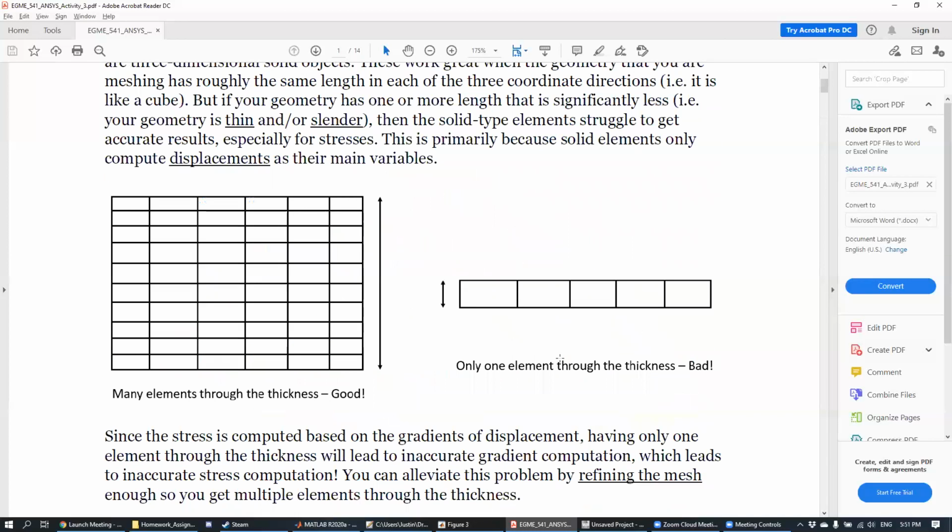Okay. I've given you an example here of what that tends to look like. If you have an object that's relatively thick in all directions, then it's really easy to pack it together with elements. Okay, so you can see here that we have a roughly equal number of elements in each direction, which is good.